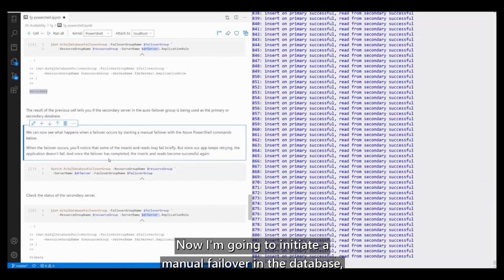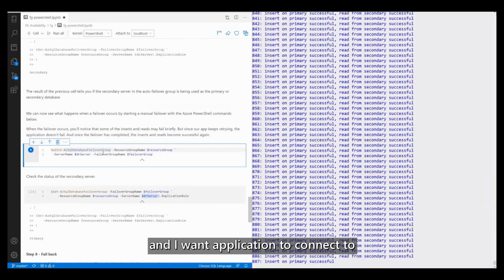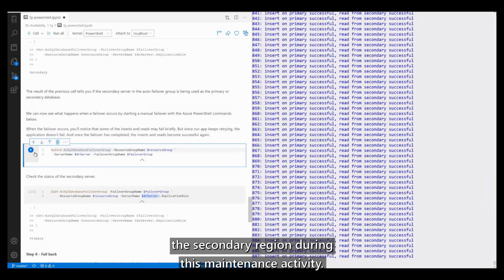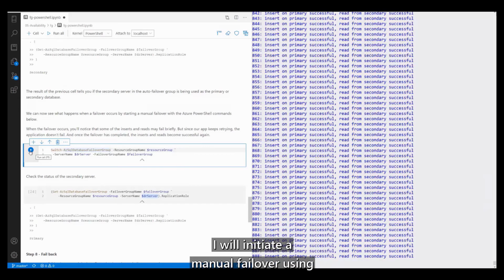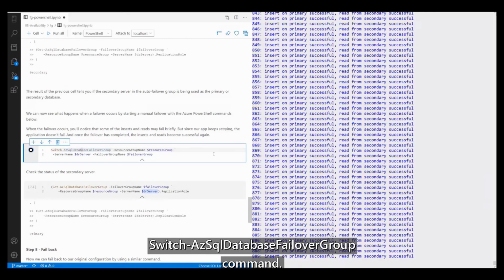Now I'm going to initiate a manual failover in the database because I'm running some maintenance activity for my application in the primary database region, and I want the application to connect to the secondary region during this maintenance activity. So I will initiate a manual failover using the Switch-AzSqlDatabaseFailoverGroup command.